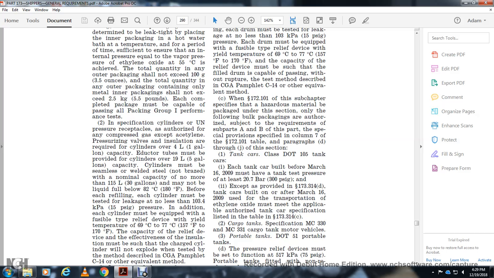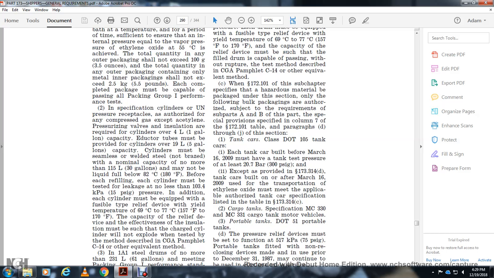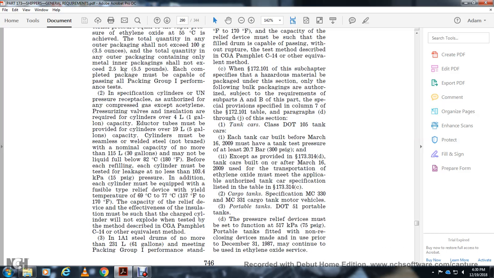The capacity of the relief device must be used for the charged cylinder but not exploded, with the test method described in CGA pamphlet S-1.1 or an equivalent method. One steel drum, no more than 231 liters, of the medium package group 1 performance standards.